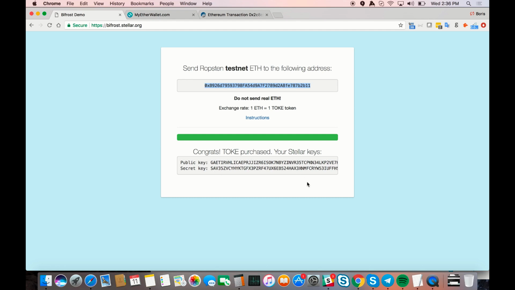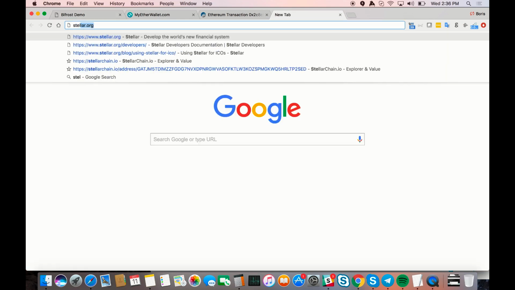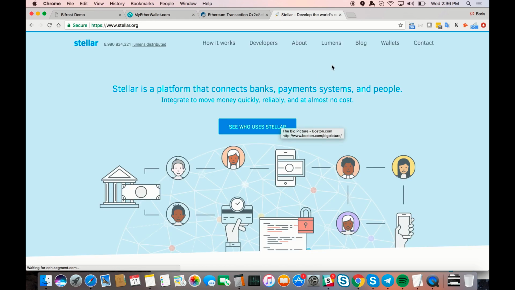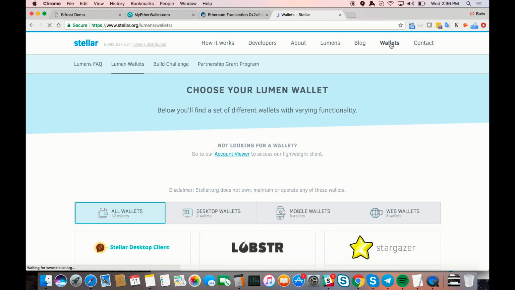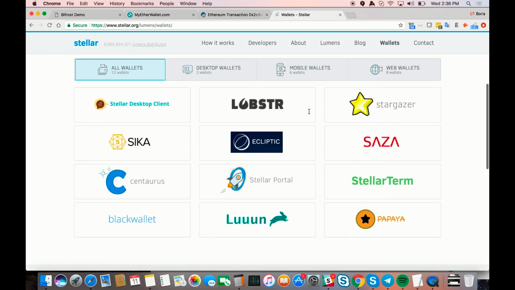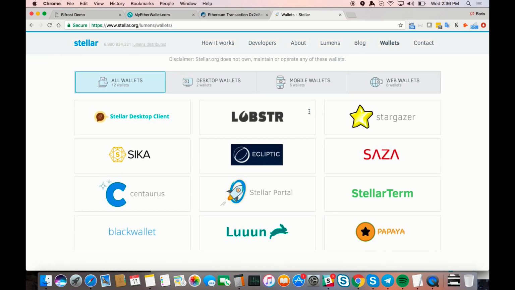And from here, we can go to the Stellar Wallets page, which you can access from the Stellar homepage at stellar.org. Go to Wallets up here, and then you can download any of many wallets that we have available to hold these ICO tokens.